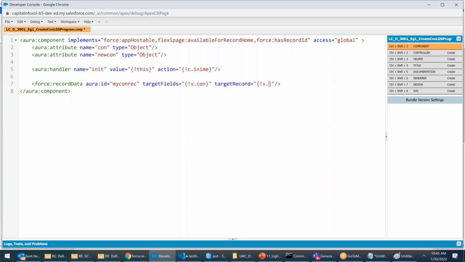Exclamation v dot. My target is the new one. Take the fields from the contact. Target record is your new contact. That is the target. Target fields are contact fields. Where are the fields? Now I'm declaring the fields.